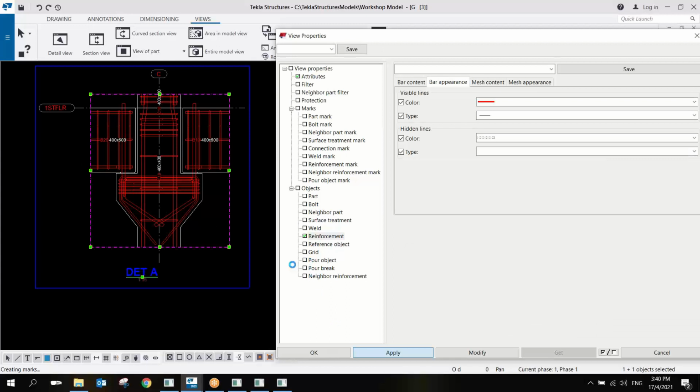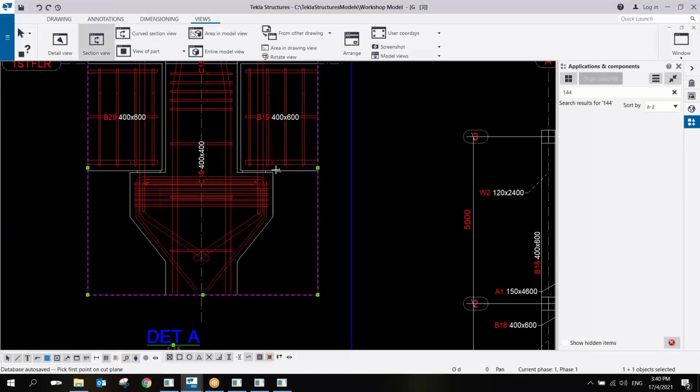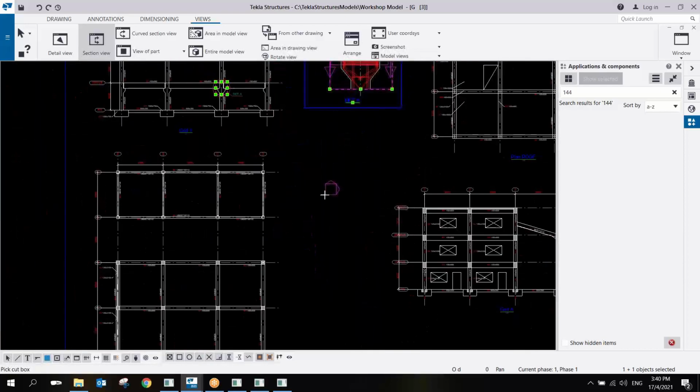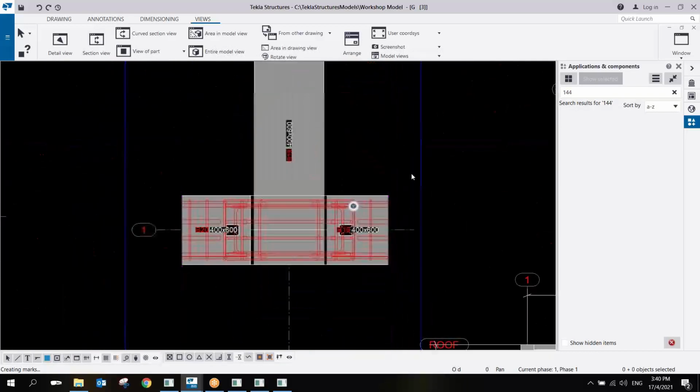If you want to have a section, okay, since you want to have more details, then you want to have a section here. So I can use the section view. So look, from the corbel, let's say from here to here, and then put it here. So you have now the section.